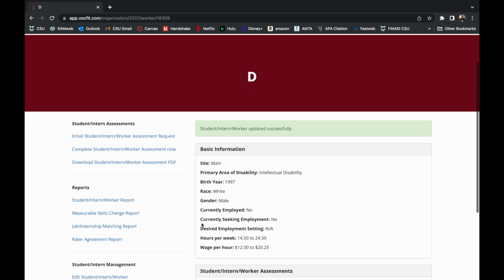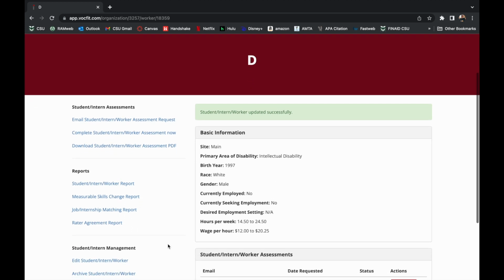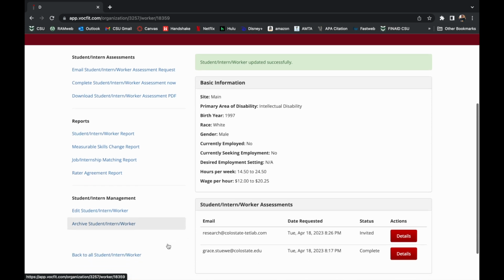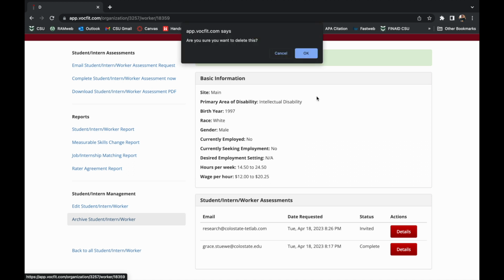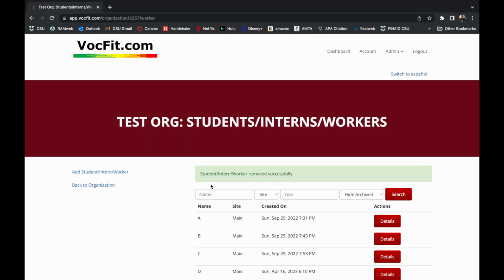Now, if you're trying to archive a student from your page or delete a student from your page, you are going to click that blue Archive Student, Intern, Worker button on the left side of the screen, but only do this if the individual has left your organization and you no longer need to access their assessments and reports. And then if you complete that, you'll get a message.